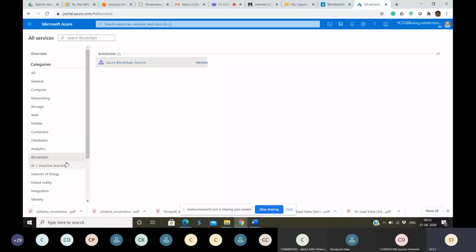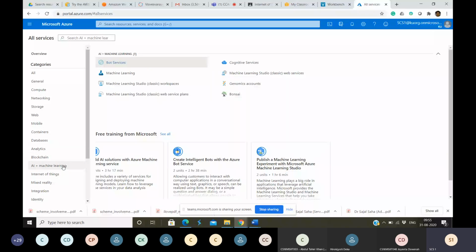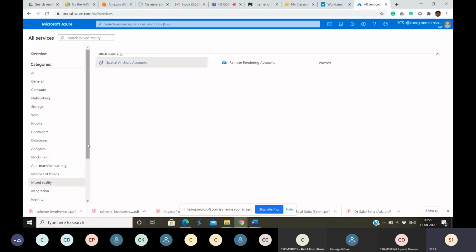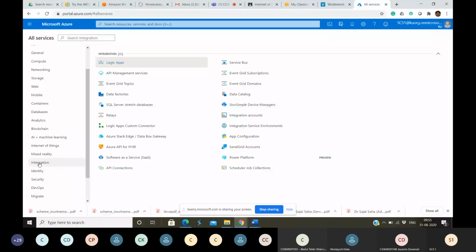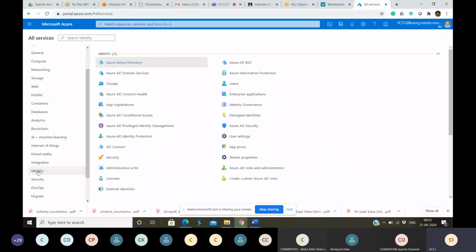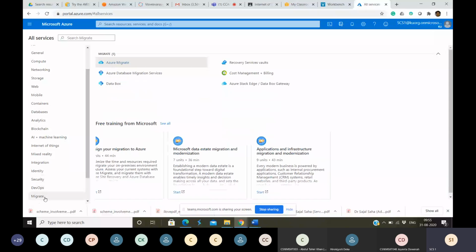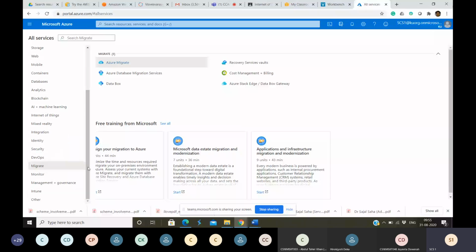Okay. So, if you want AI or machine learning services, you can go for it. If you want IoT services, that also you can go for. If you want mixed reality, augmented reality plus mixed reality services, integration services, identity services, security services, DevOps services, or if you want to migrate your services from Azure to any other service portal, that is also available. So earlier my Azure did not have that many services.